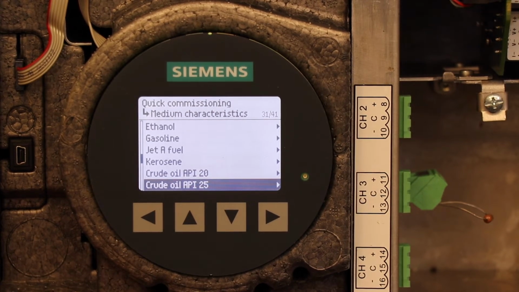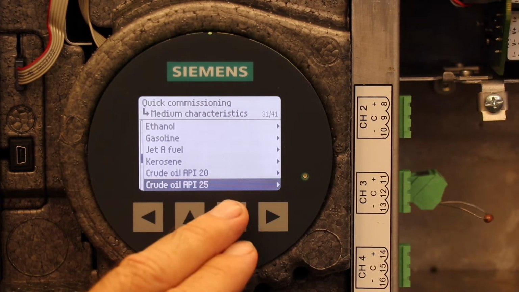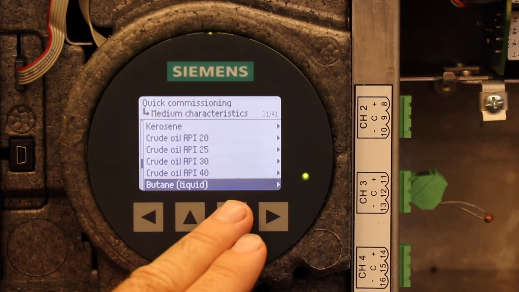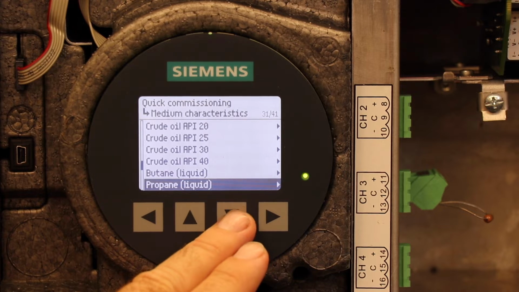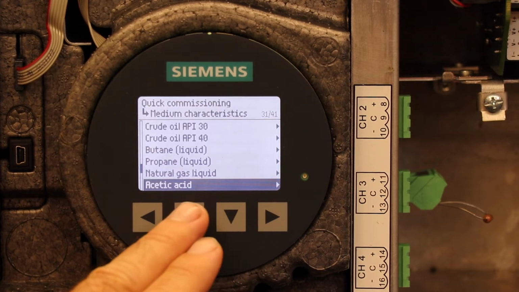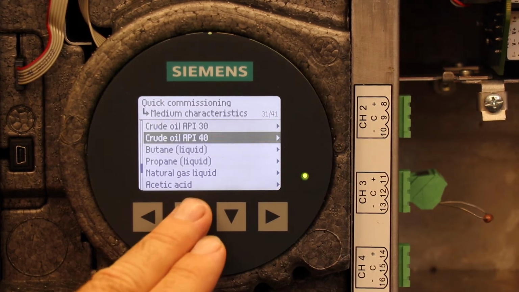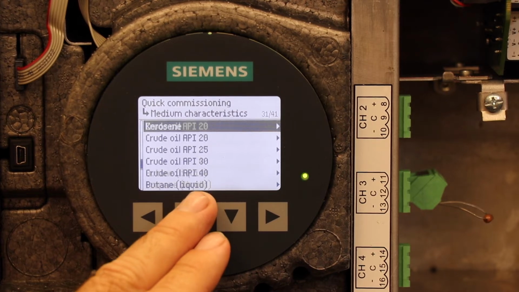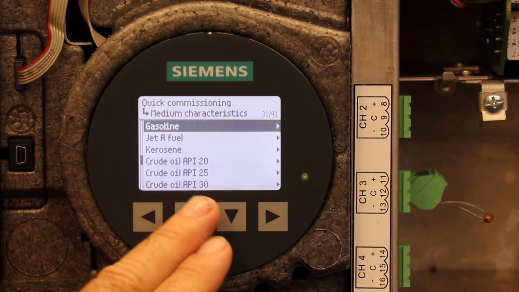If it is a finished hydrocarbon product, you can choose from one of the selections here, whether it's a crude oil or a liquid butane or a liquid propane. They are all right here. Natural gas liquid. If you're using a multi-product pipeline where it has kerosene, gasoline, jet fuel, you probably want to choose something that's somewhere in the middle.